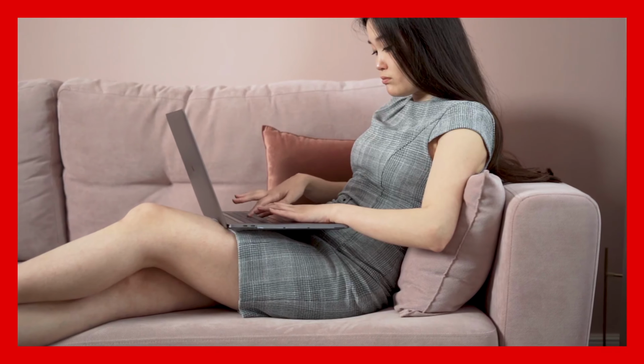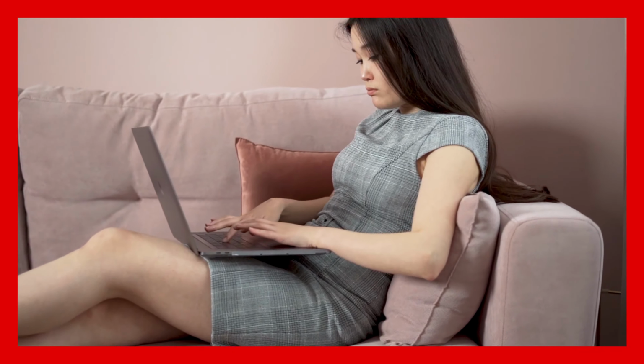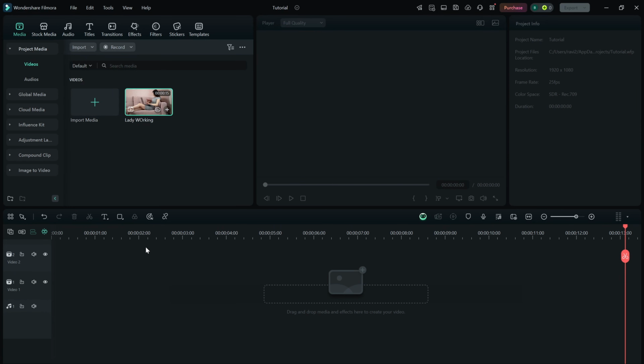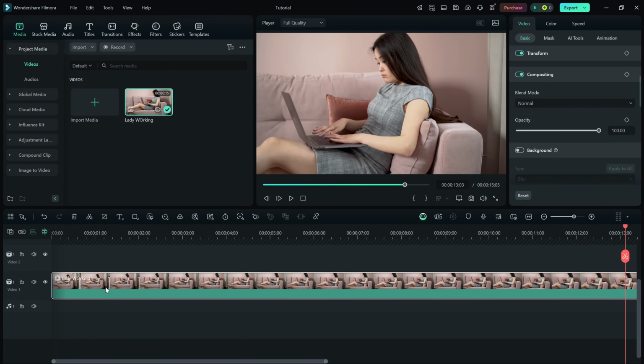Today, I'll show you how to add a clean border outline to your videos in just a few clicks. This is perfect for making your footage stand out or adding a creative frame effect. Let's jump in. First, import your video into the timeline and make sure it's selected.